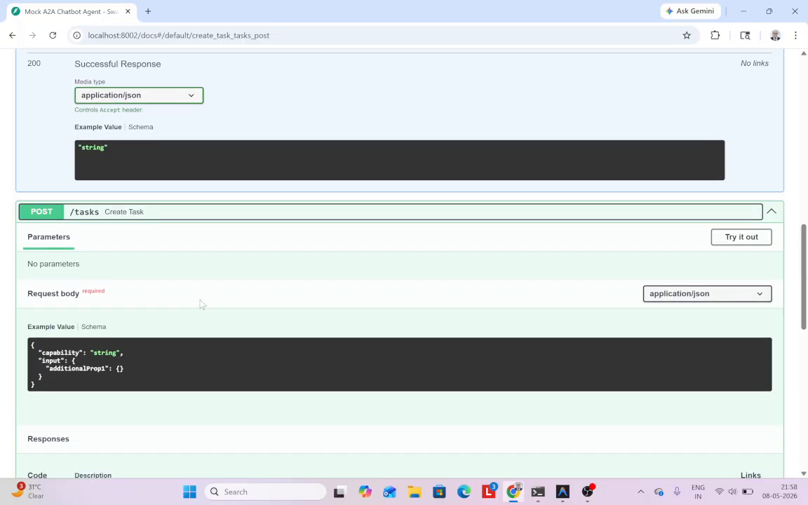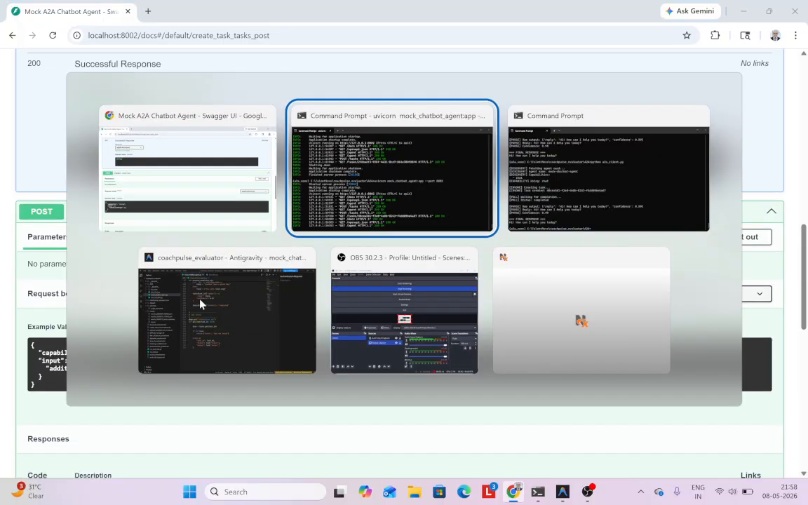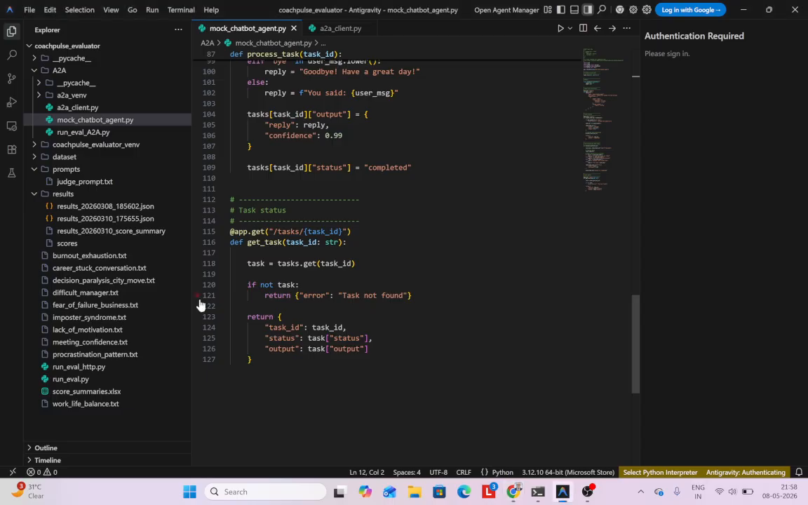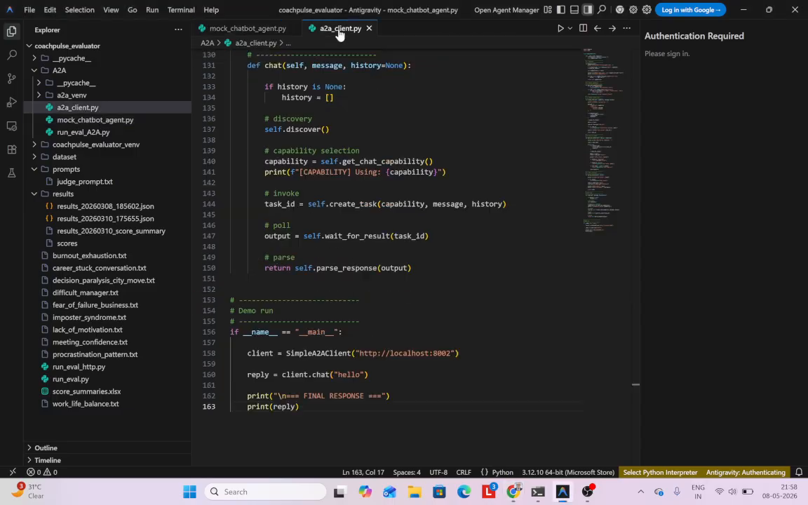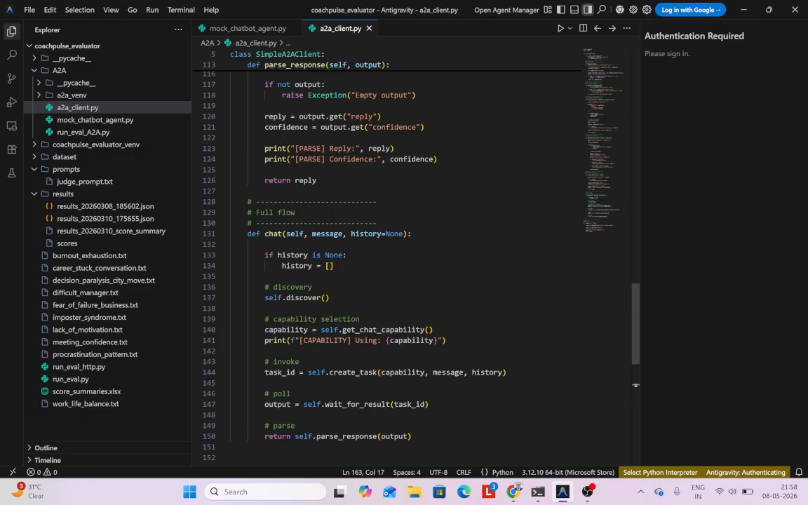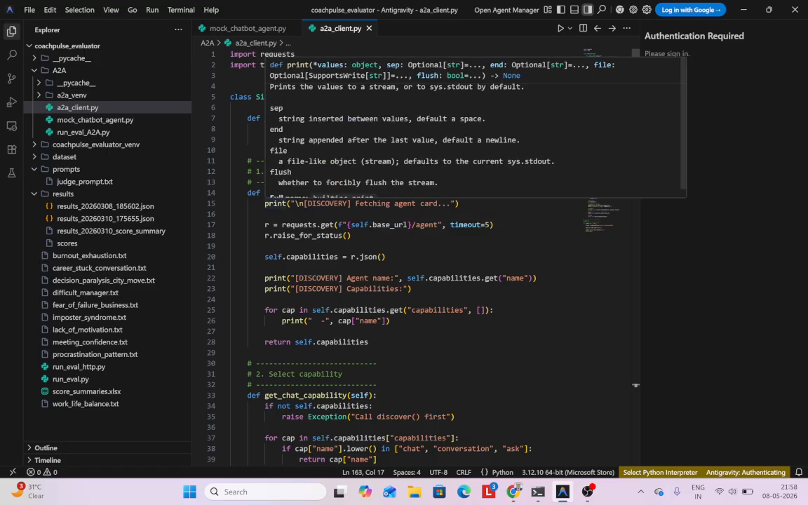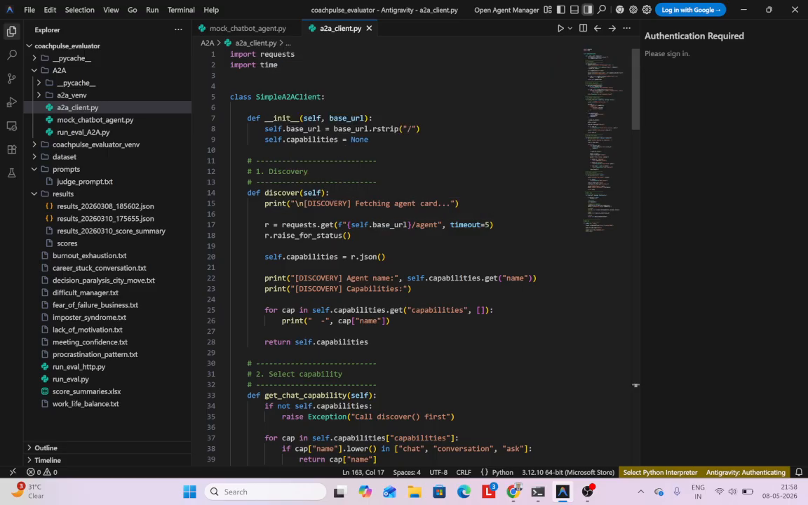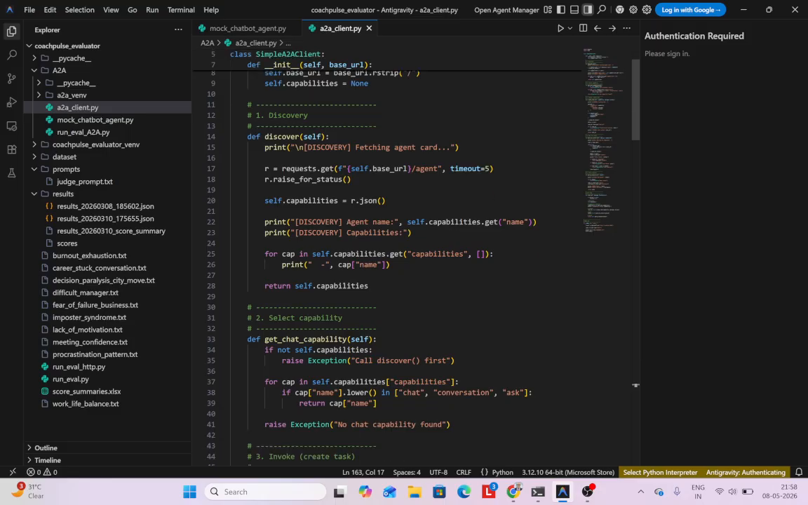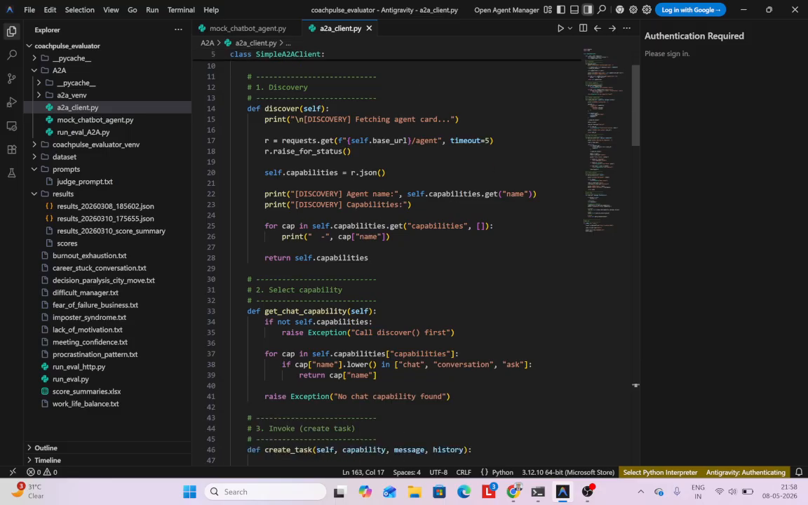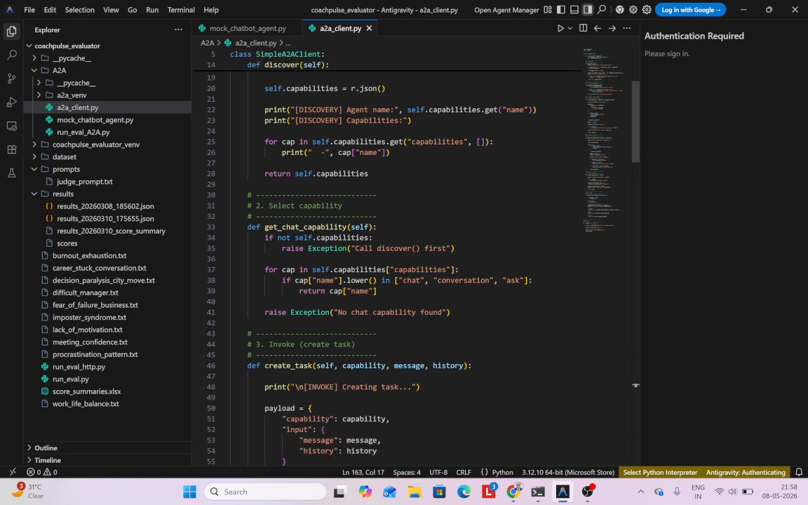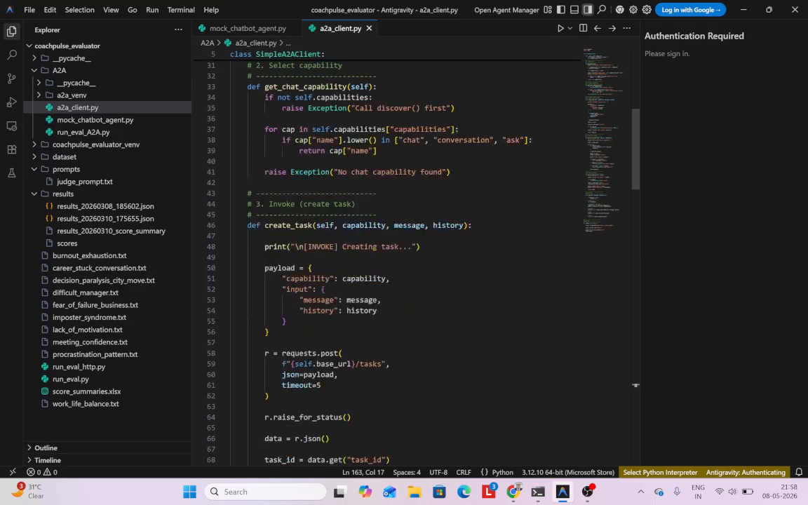Now, to simplify life, additionally, I have also written an A2A client. What this client does is it first does a discovery. It will discover whatever A2A agents are there and what capabilities they have. Then it will take out the chat capability, which is what we're going to invoke. It will use that capability to create a task. So it will invoke it to create a task.